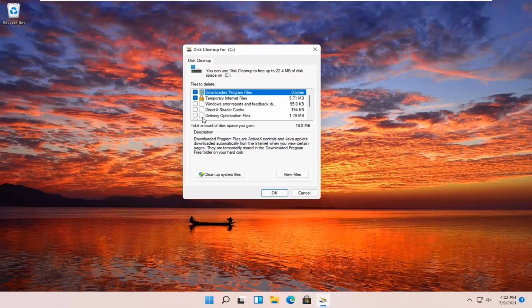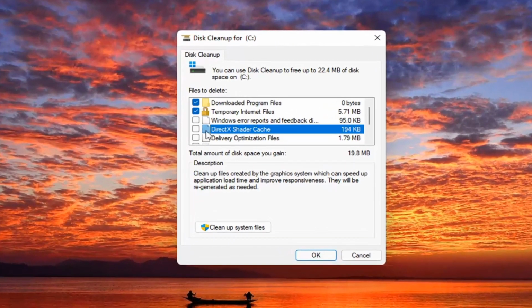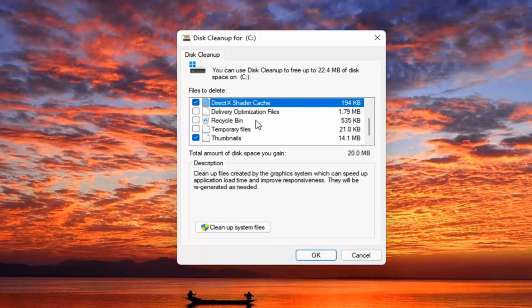You want to go ahead and make sure DirectX shader cache is checkmarked, as well as temporary files and program files in here too. And then just go ahead and make sure that they're selected, and then select cleanup system files.